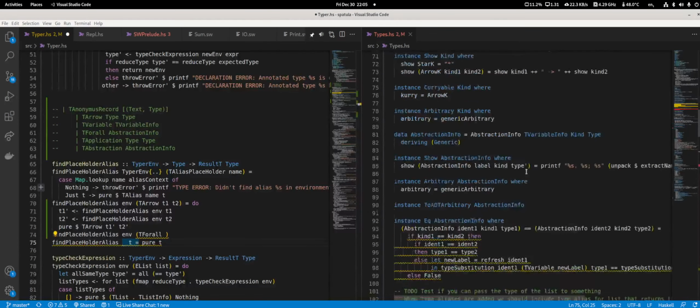Abstract info has one of those. Okay, so it's going to be a T for all, abstraction info. Then we have a T variable info that we don't care about. We also have a kind. Do we? I don't think we care about the kind. And then we also have a type there.